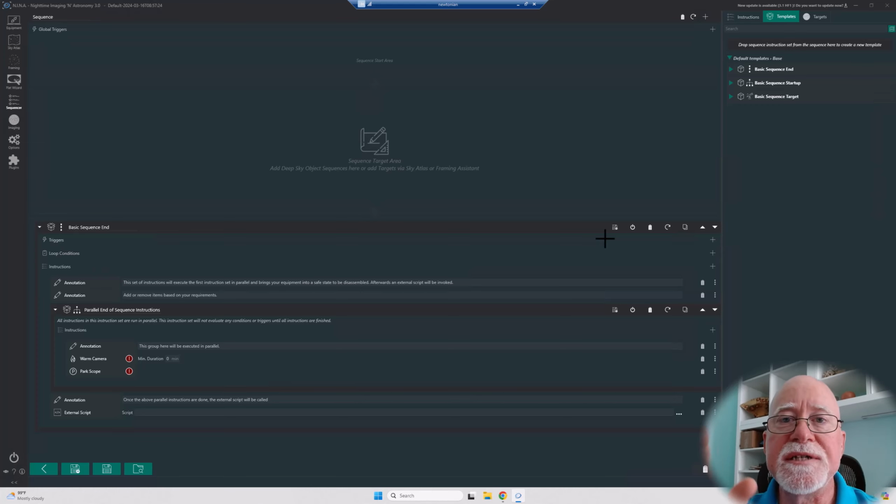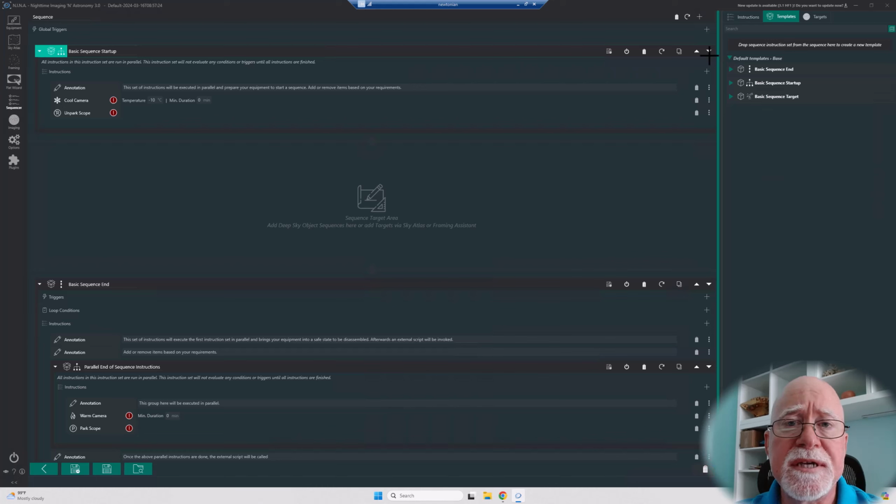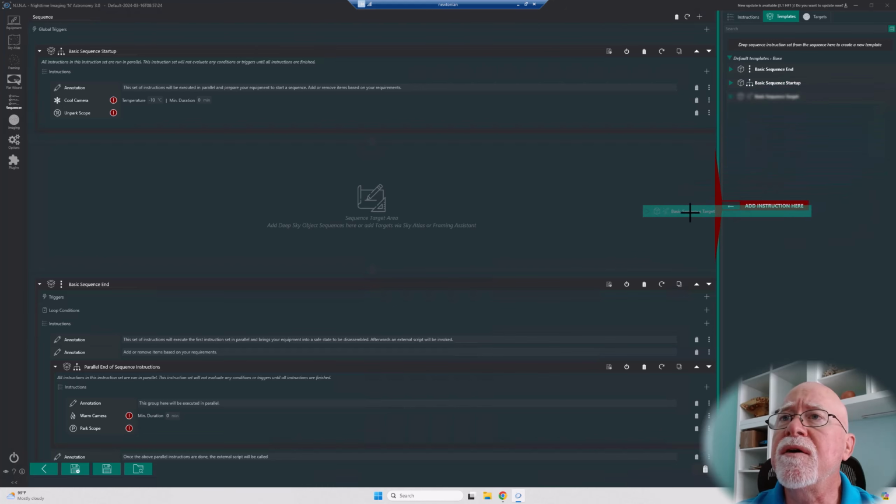So this is how our sequence is going to end. And then let's go to sequence startup, and we put it in there. And that's how our sequence is going to start up. I'll go through these in just a minute. And then let's go to basic sequence target, and that goes here into the sequence target area.